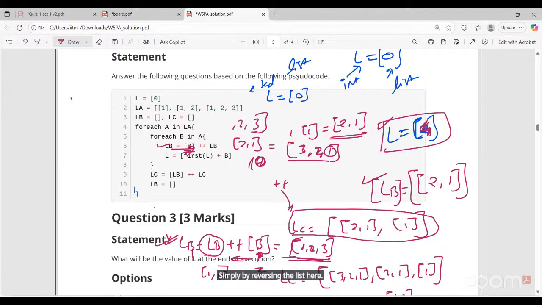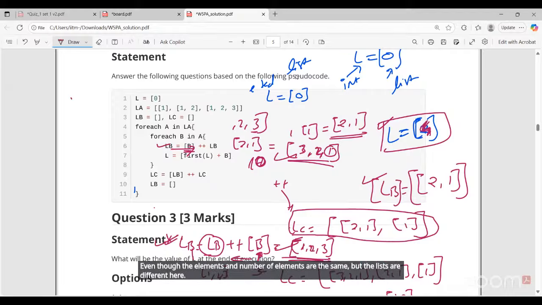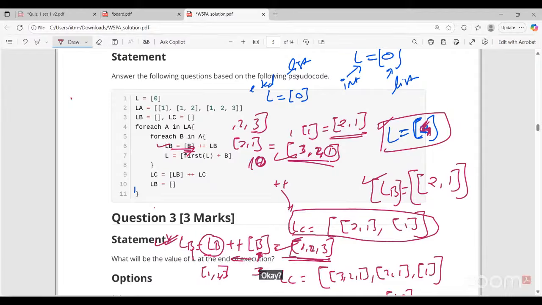In the reverse order, we are adding the elements. Order matters, right? Yes, this is different from this one. Even though the elements and the number of elements are the same, the lists are different here. Because if I take first of LB, it is basically 3 here, and if I take first of LB here, that is basically 1. So the lists are different.